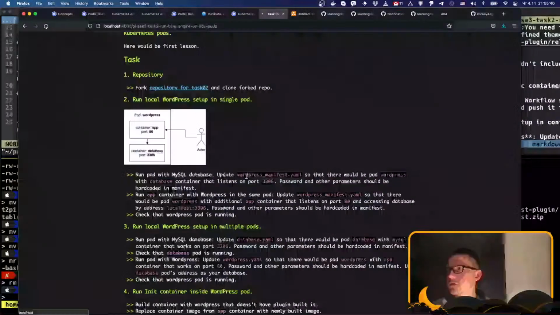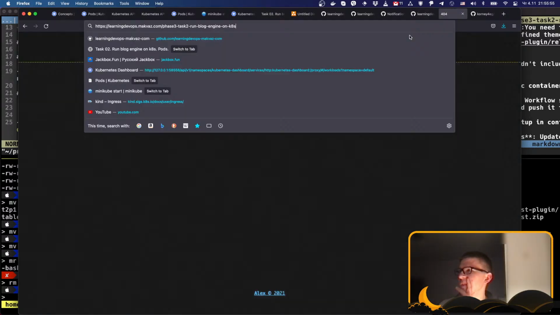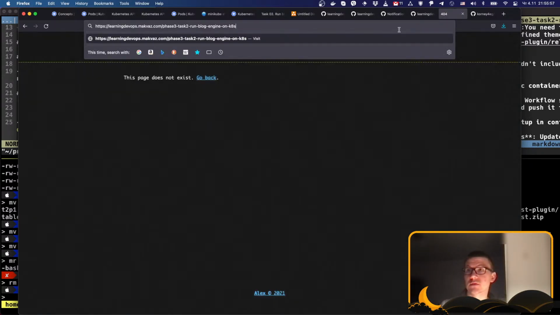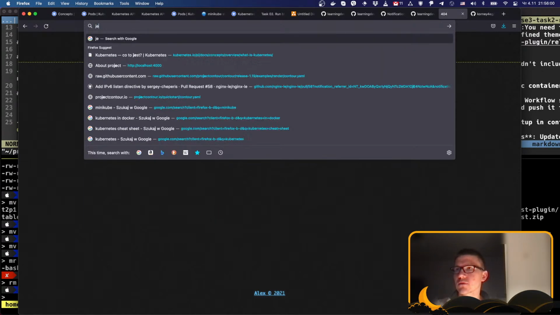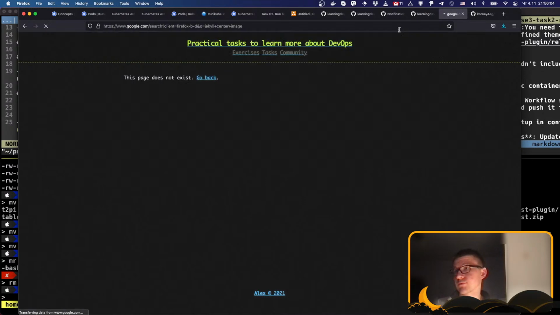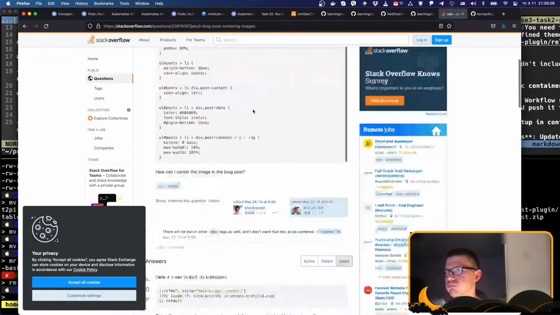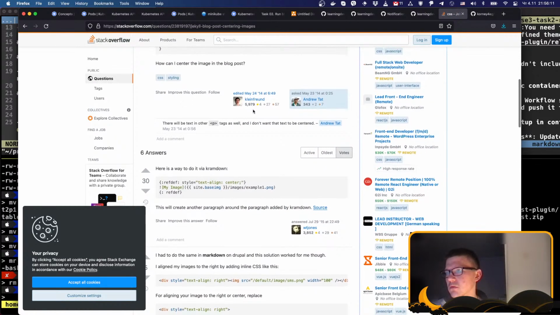Okay, checking out. Nice, looks much better. One thing I would like to add is to actually center it. Let's see. Jekyll, center image. Nice. Okay.